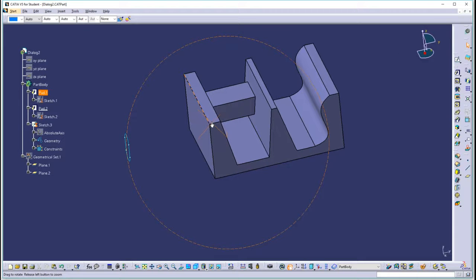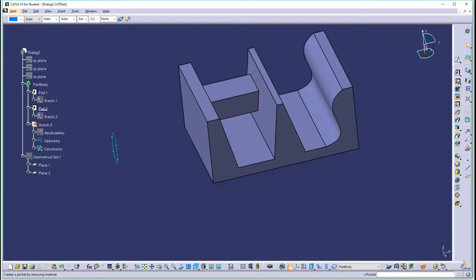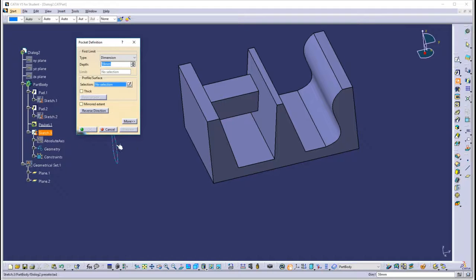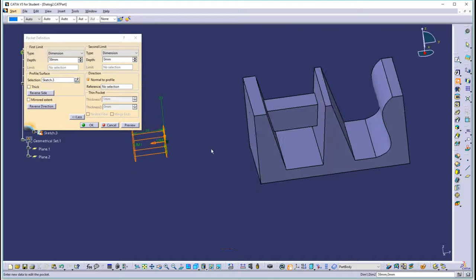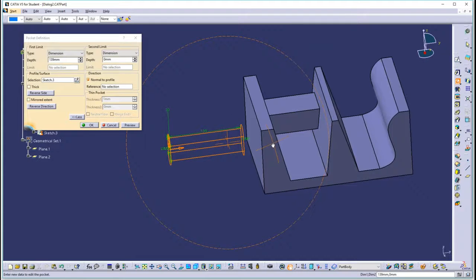Now let's take a look at the dialog box for a Pocket. Let's select the Pocket icon, select a sketch. Let's set more so we see the first and the second limit. Okay? Let's select the arrow to reverse the direction. Okay? And let's drag limit 1 out this way. Okay? Now let's make it not quite touch the part.